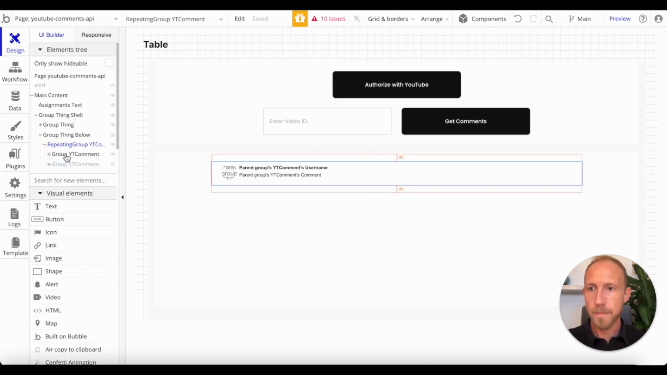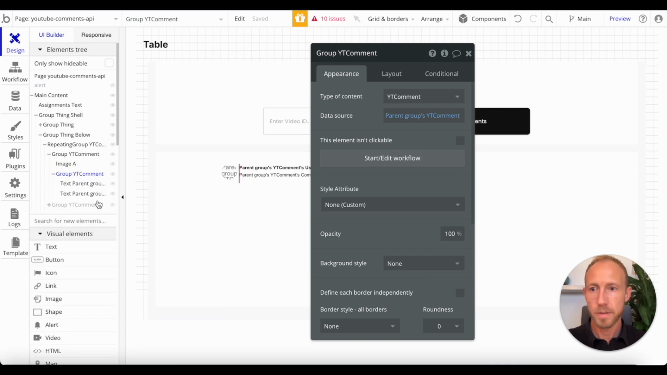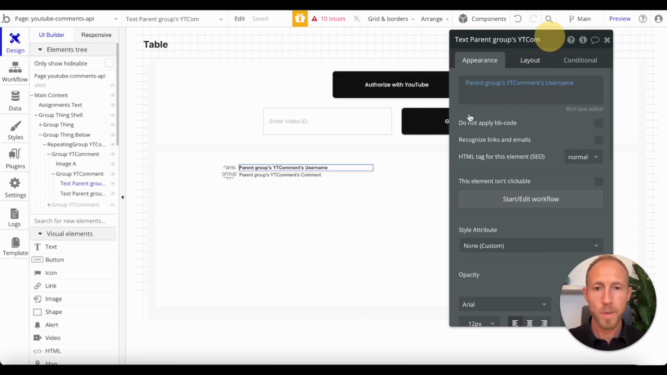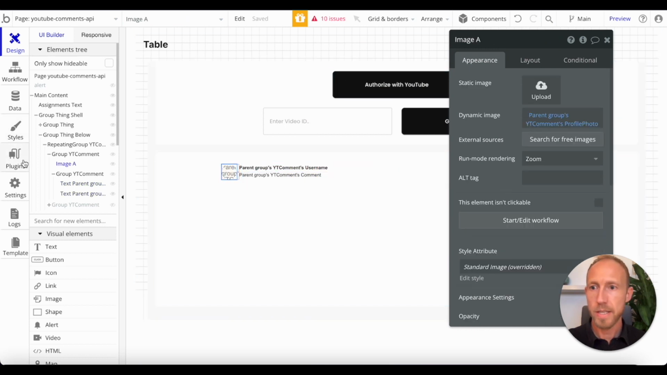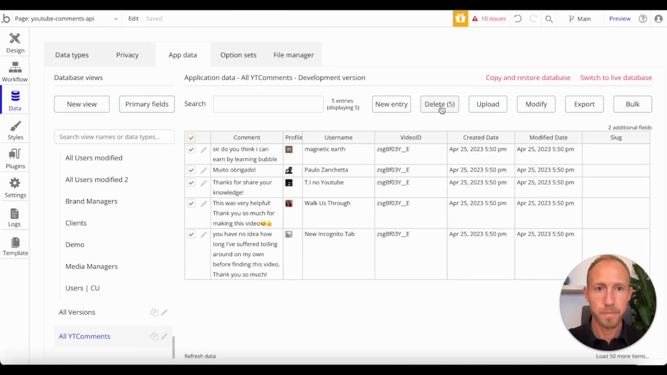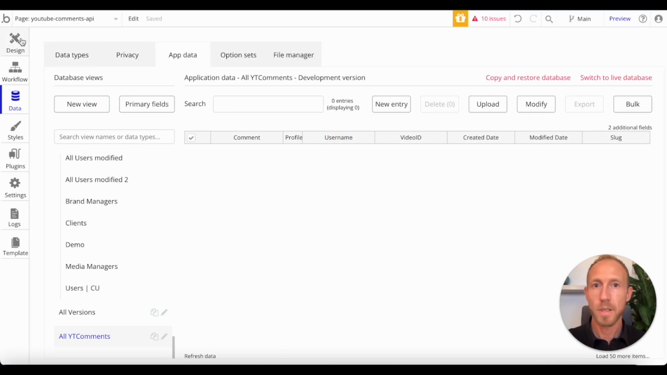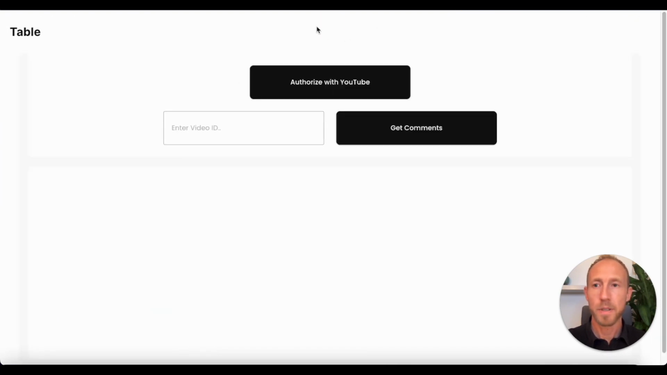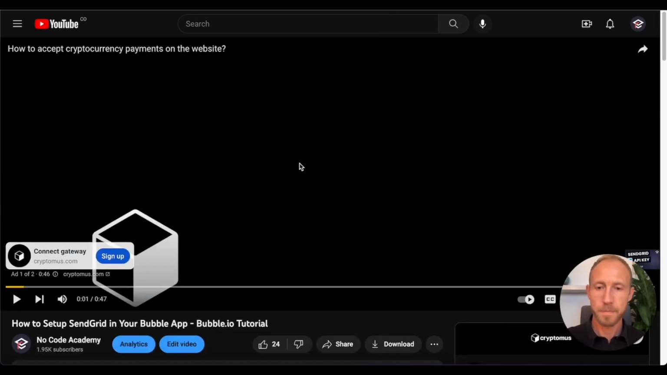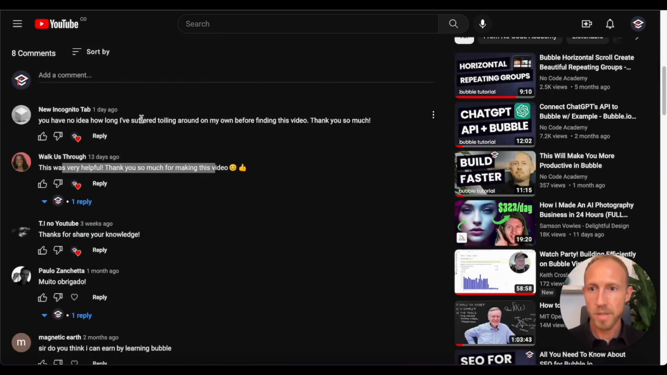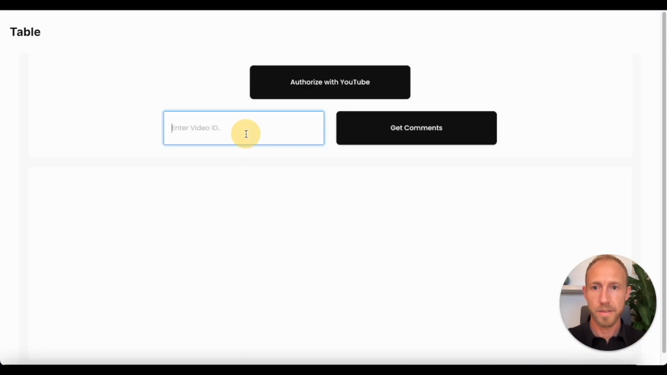But basically, it's going to display all of that, and we'll get to see the username, who posted it, and their comment, as well as their picture. So let me go ahead and delete these out of the database. And then let's head back over here where we'll grab a video ID from this video here. And we're expecting to see these 5 comments fill in this.